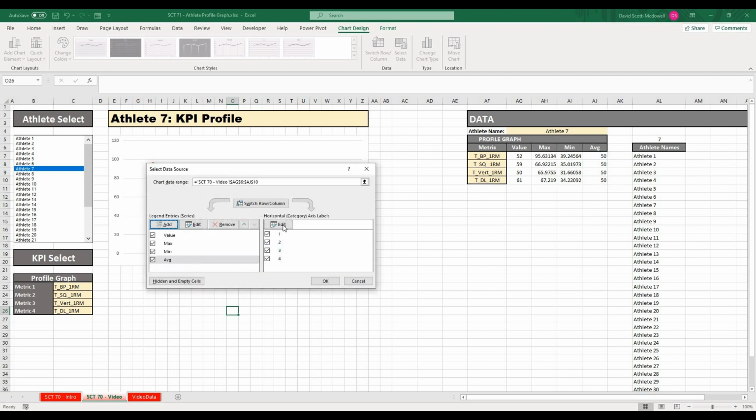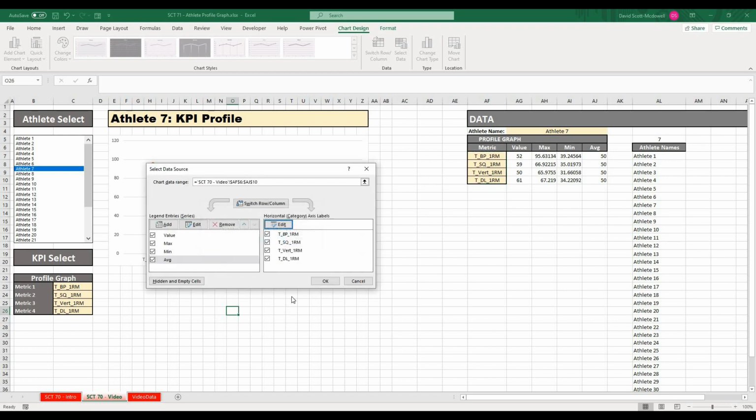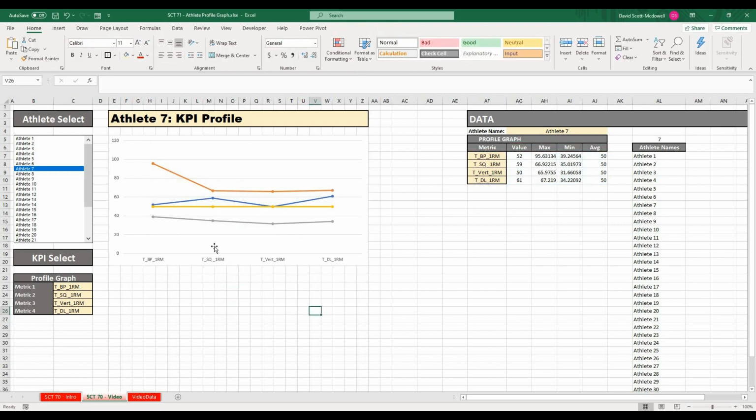And then the last thing I want to do is my horizontal categories. Instead of 1, 2, 3, 4, I'm going to hit edit, and I want those to refer to these here. Hit OK. So that's my graph. And as you can see, if we change any of these values, you'll see the charts actually change a little bit. Okay. So now from here, it's just about making this graph look a little bit nicer. The first thing we're going to do is I want it to show blanks when we don't have any values in there.